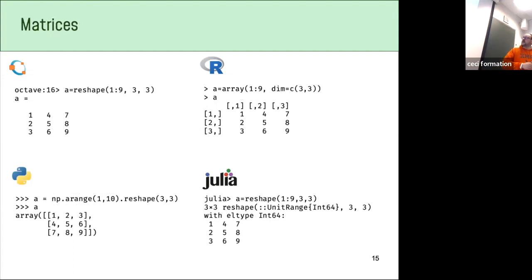Matrices are also an integral part of all these languages. So you can create one, for instance, with the reshape operation. Here you see in Octave, I run reshape, and then I give it a sequence, and then 3 and 3 are the 2 dimensions, number of lines, number of columns, and it creates me a matrix that is organized like this. You see all the elements from 1 to 9, 3 columns and 3 lines.